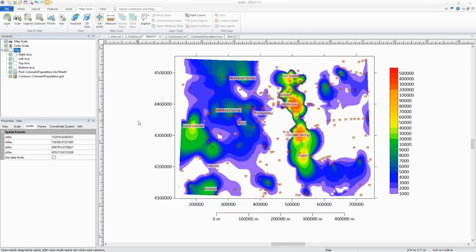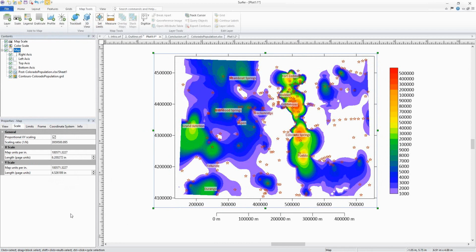The next thing we can take a look at here is the map scale. If we were printing this out on, let's say, an 11 by 17 piece of paper, right now my map is 6 by 4, which would be a little bit small for that size of paper. So we have some options here. For this particular instance, it makes the most sense for me to increase my X scale here to 10 inches so it'll fit nicely on an 11 by 17.